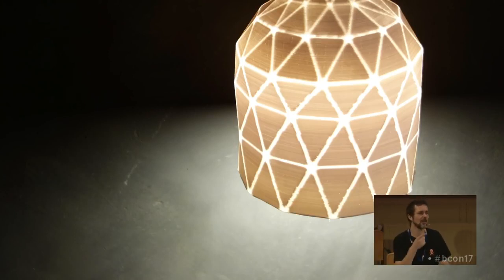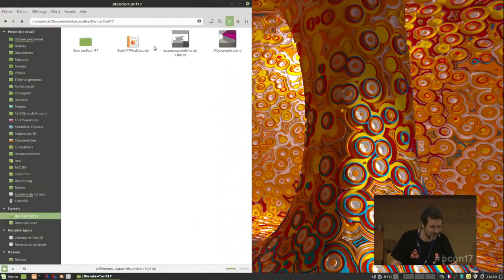Then you make a linked duplicate of this. You put a wireframe modifier on this one, so that you have the wireframe of your lamp, and then you make a boolean between the basic shape with the solidify modifier and the wireframe shape, so that you have a thinner part here, and then when you print it, it lets the light through.